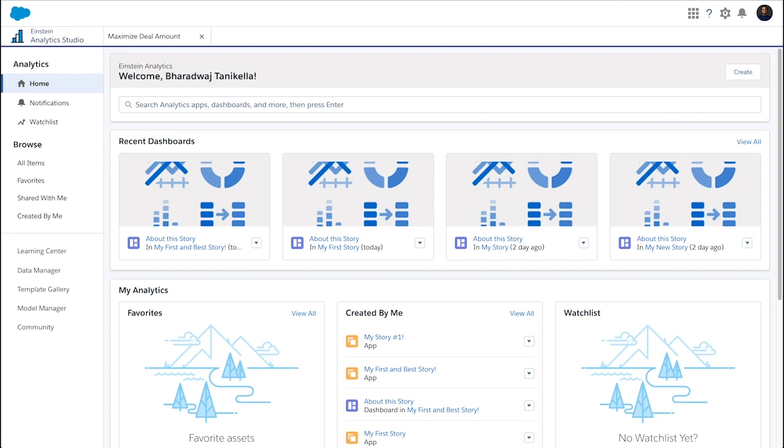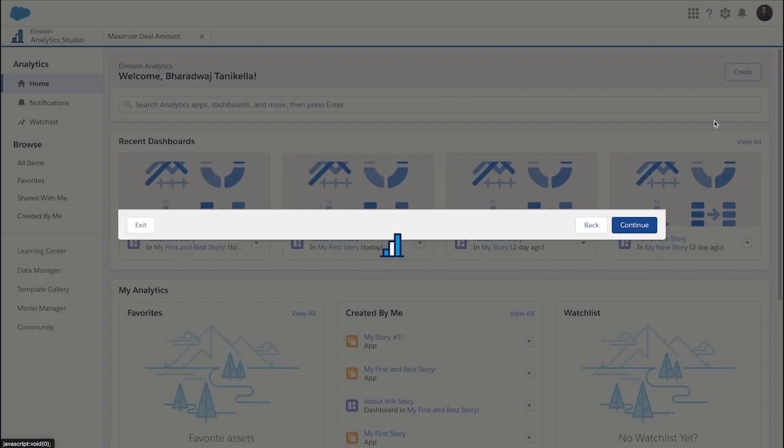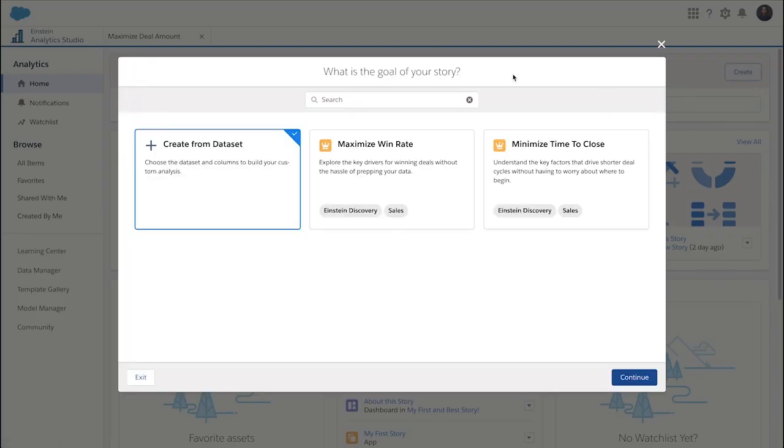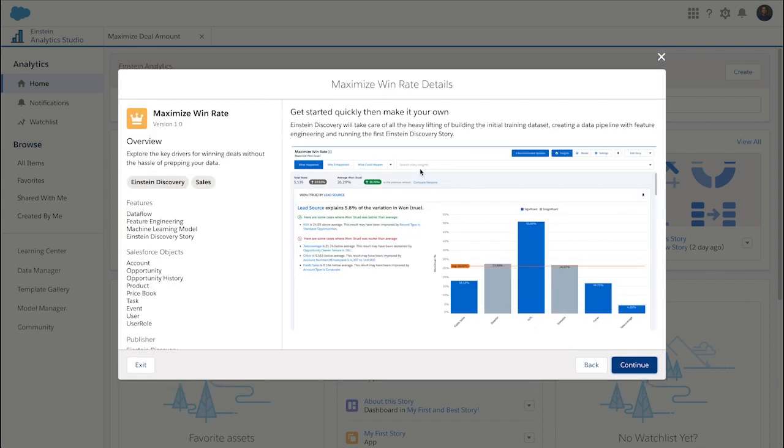Let's say I'm a new user who wants to get started with Einstein Discovery. Well, it's never been easier to begin my Einstein Discovery journey with the introduction of templates and stories. Let's go ahead and try to create a new story. We are going to choose a template for this story creation. For this instance, I want to maximize my win rate. I will go ahead and choose the corresponding template.